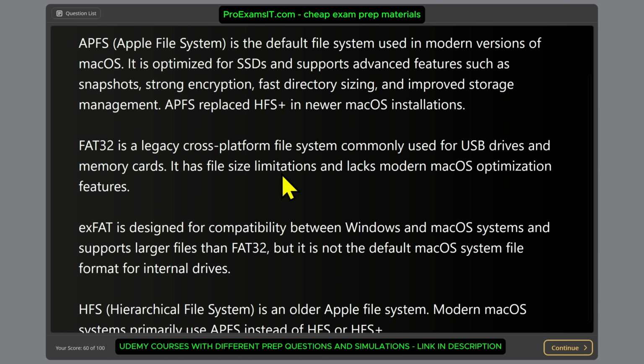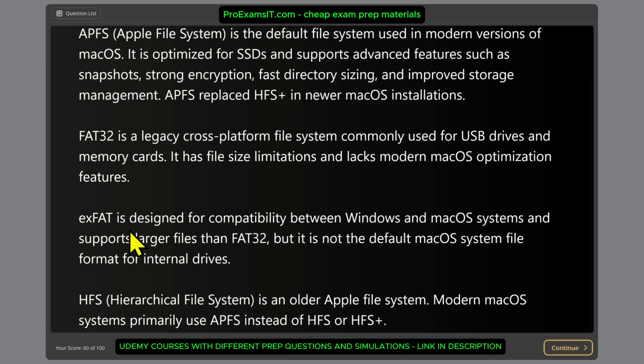FAT32, this is a legacy cross-platform file system. This is commonly used for USB drives, memory cards. Again, this one you should know. We have exFAT. exFAT, again from the exam objectives, is designed for compatibility between Windows and macOS systems and supports larger files than FAT32, right? But it's not the default macOS system here for this question.